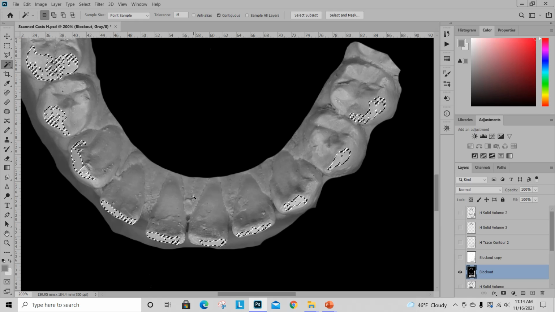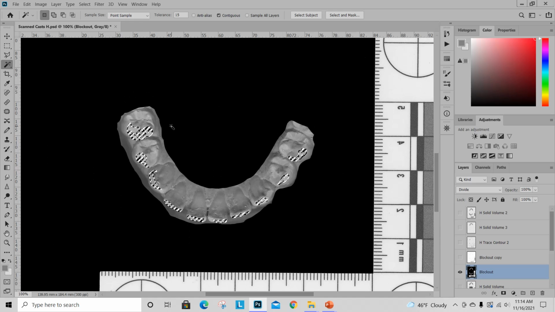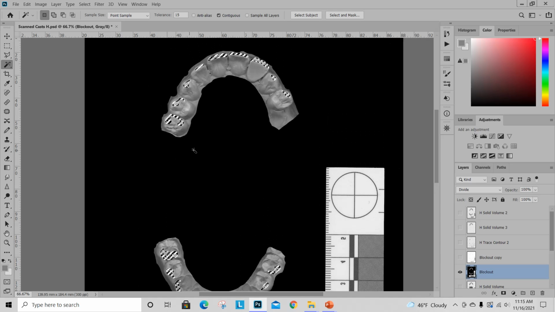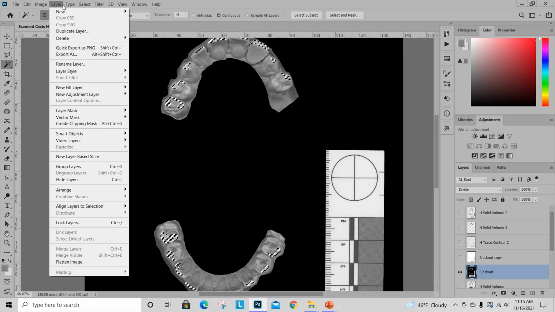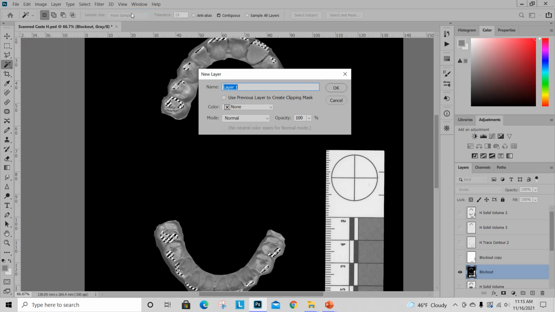And now I'm going to Control and minus and back up so that you can see the whole screen now. And you can see that I've got top teeth and bottom teeth selected. Good. Now what we want to do is come up here and do Layer, New Layer. And we're going to name this H hollow volume.